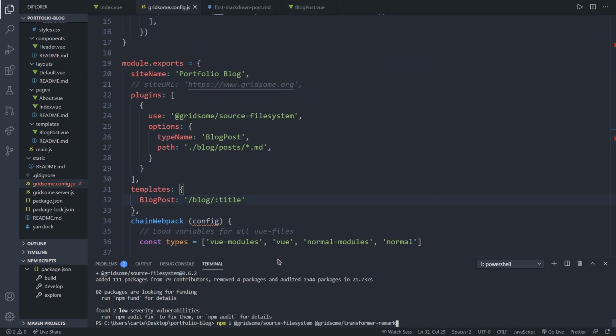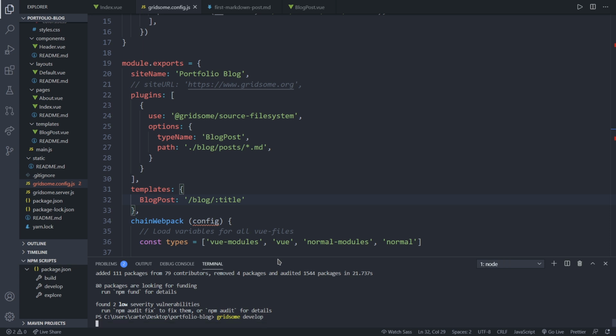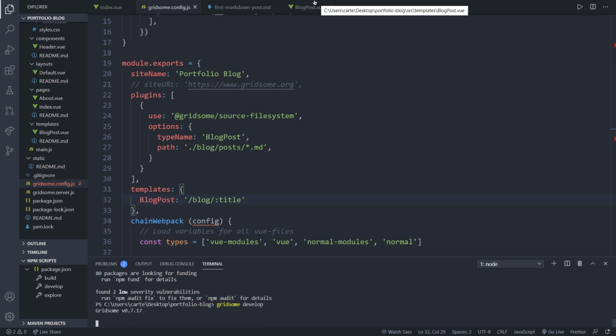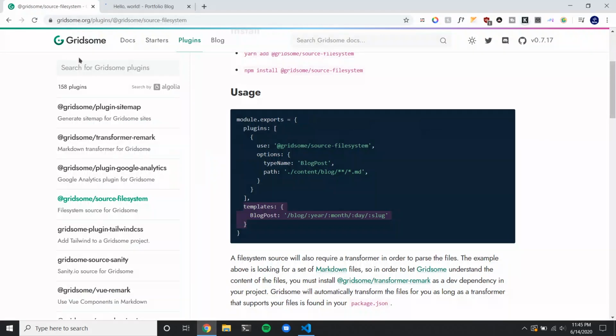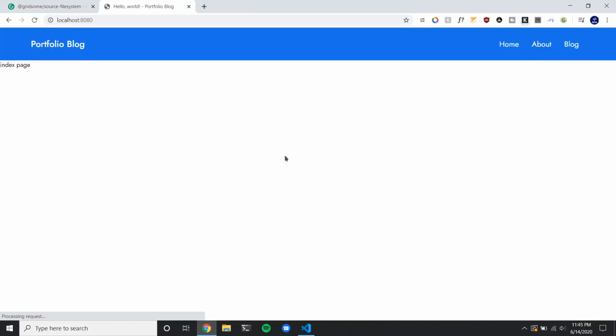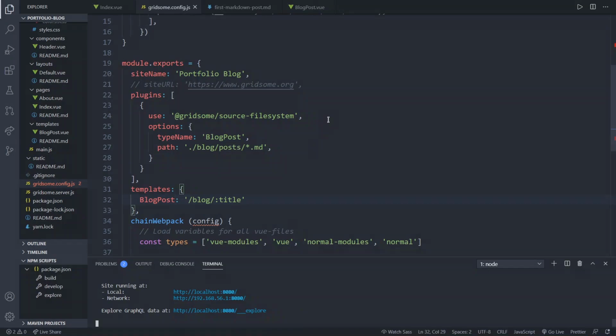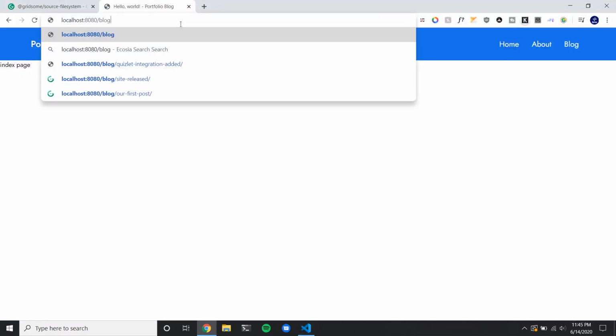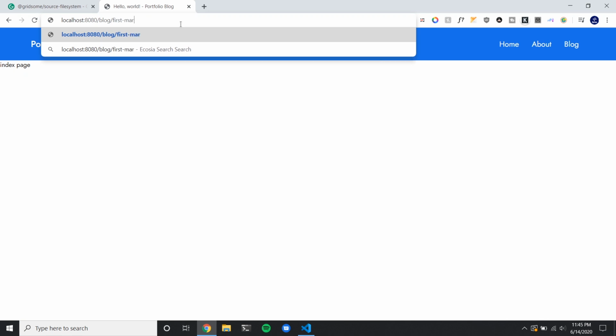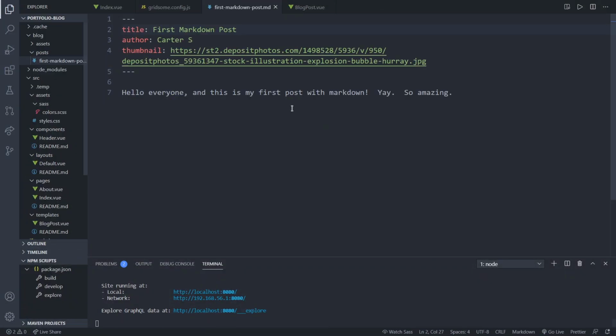So now we can do gridsome develop. Alright. So we can refresh it and it's working. So now we have to go to /blog/first-markdown-post. Okay, and we can see here it says hooray, it's a blog post.